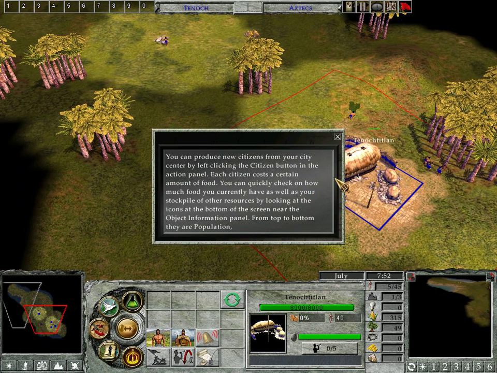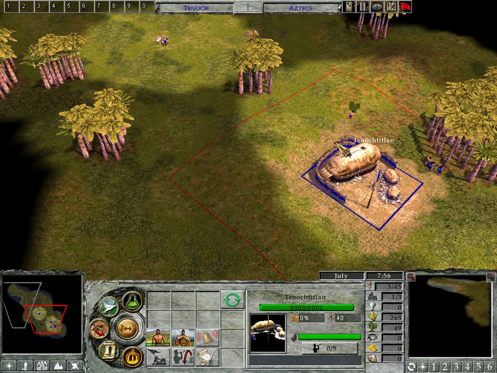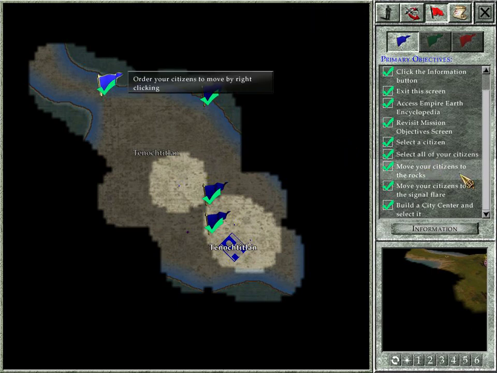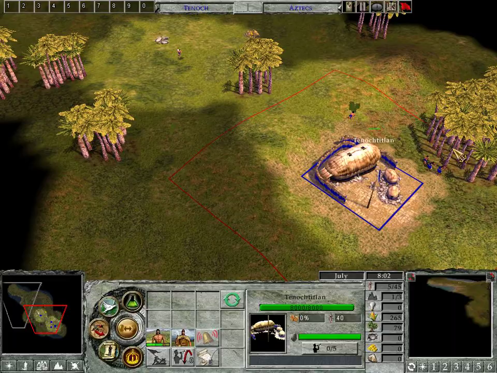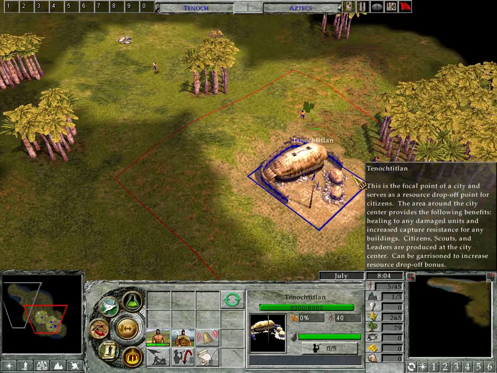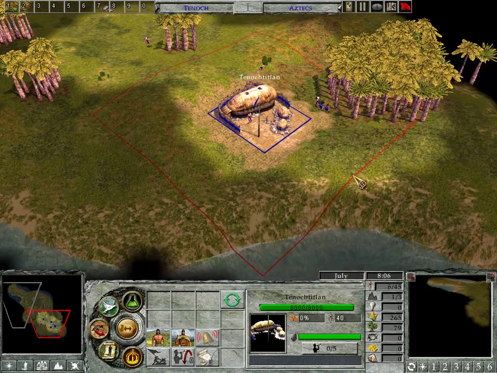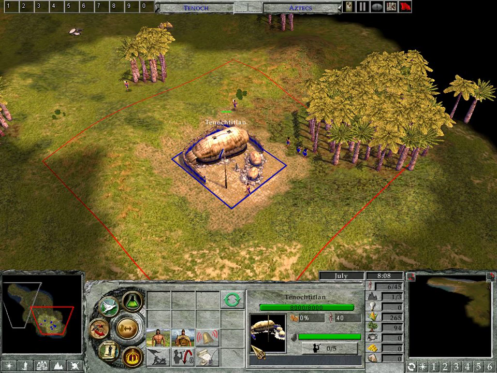You can produce new citizens from your city center by left-clicking the Citizen button in the Action panel. Each citizen costs a certain amount of food. You can quickly check on how much food you currently have, as well as your stockpile of other resources, by looking at the icons at the bottom of the screen near the Object Information panel.